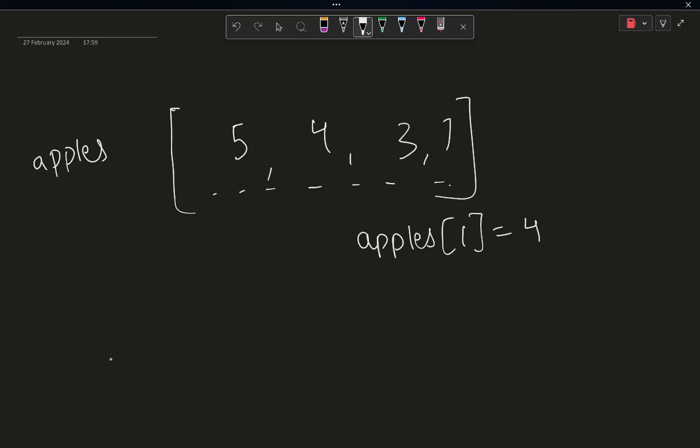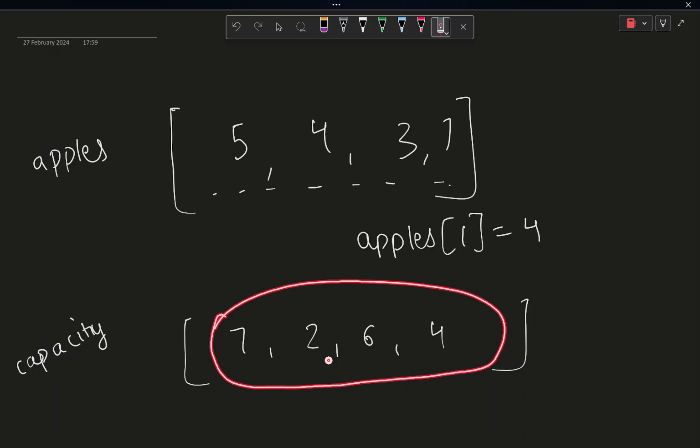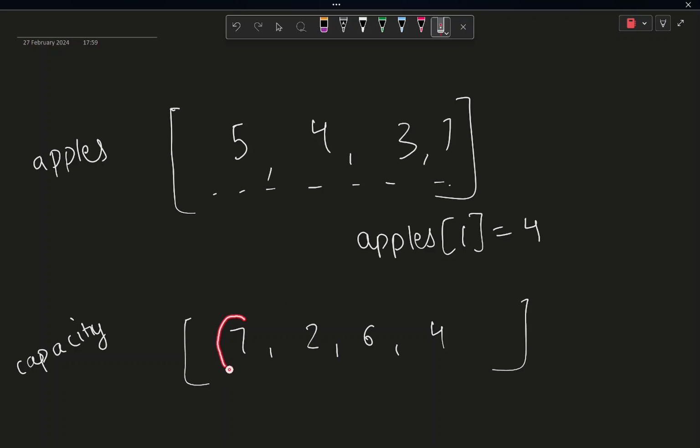And we have been given some boxes with their capacities given in the array capacity. It can be something like 7, 2, 6, 4. Let's say it is like this. Here it denotes that there are 4 boxes. The capacity of the first box is 7, capacity of second box is 2, capacity of third box is 6, and the capacity of fourth box is 4.